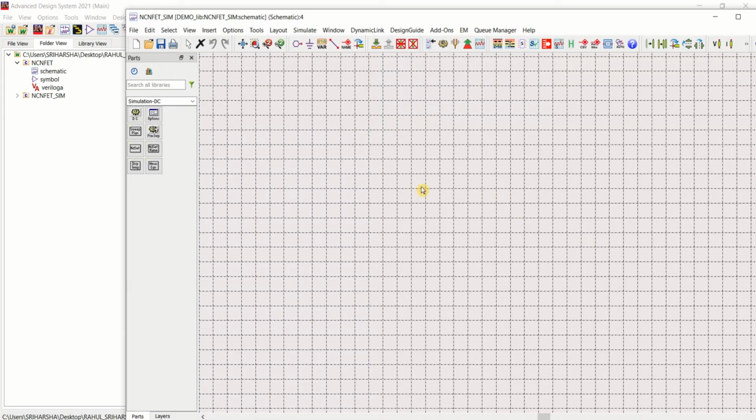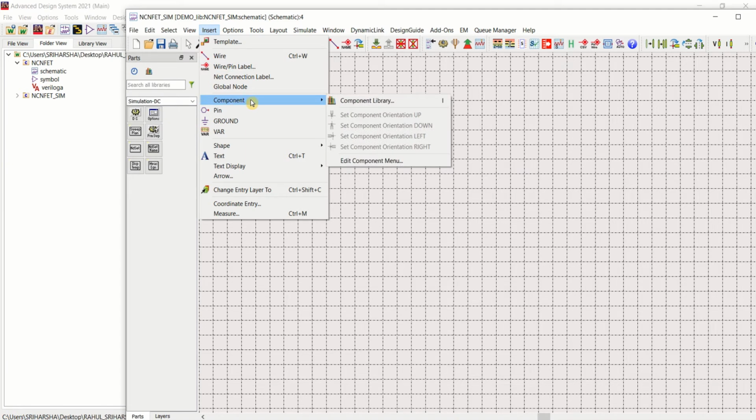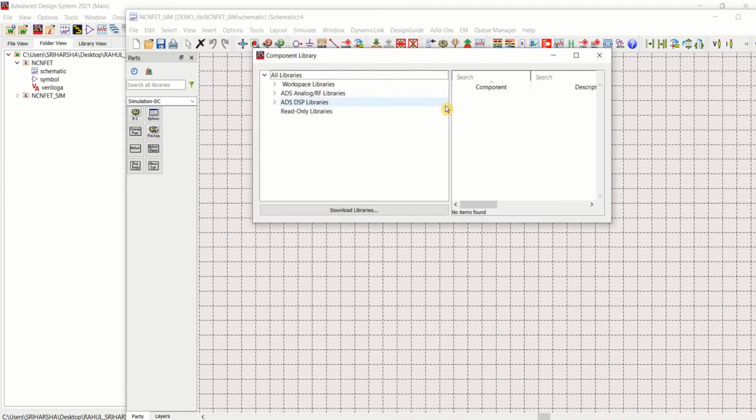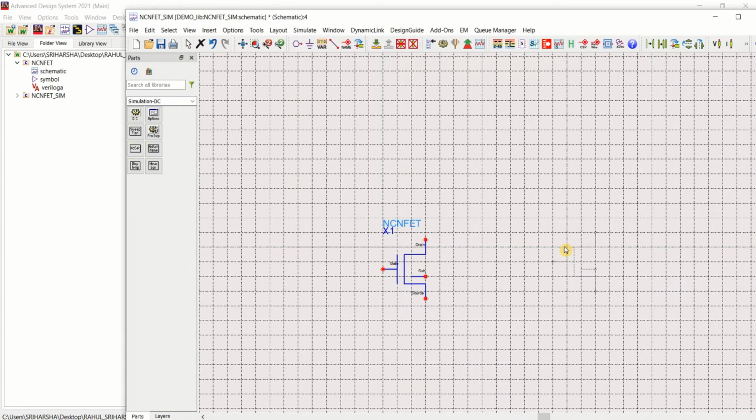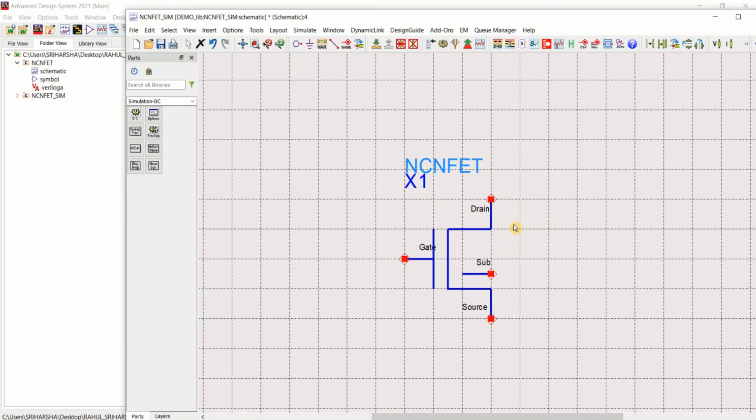Into this workspace, bring this component, or you can go to insert, click on component library, select the workspace demo, and this is what we have created. Not this one, select the NCNFET, right click on it, place the component.